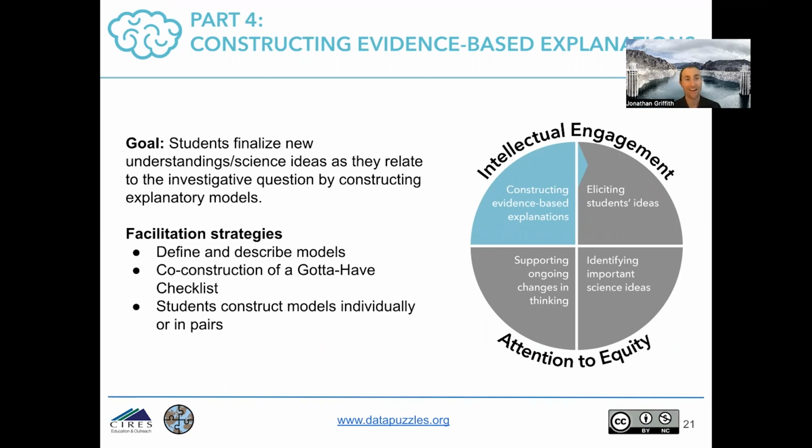But before they get there, I think it's best to first define and describe what a model is, what it looks like. What are the signs and symbols that can be used to connect the different parts, the different concepts that need to be included in an explanatory model. Then students try to figure out what are the ideas, what are the concepts that are needed in this explanatory model. And together as a class, you'll construct a gotta have it checklist. So these are the ideas, the concepts that you just gotta have in your explanatory model.